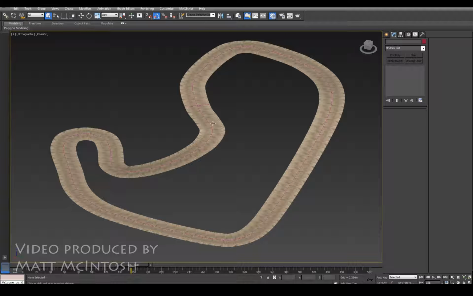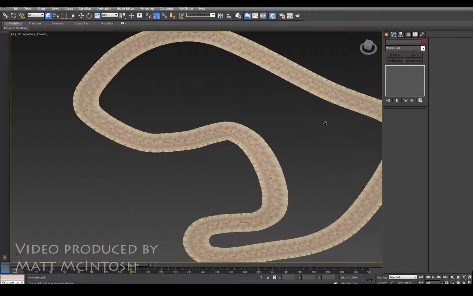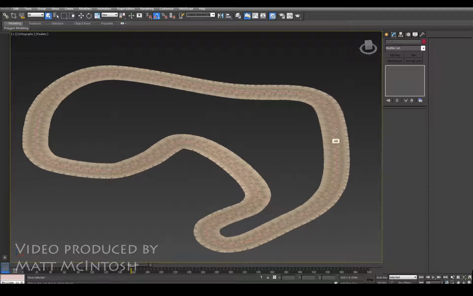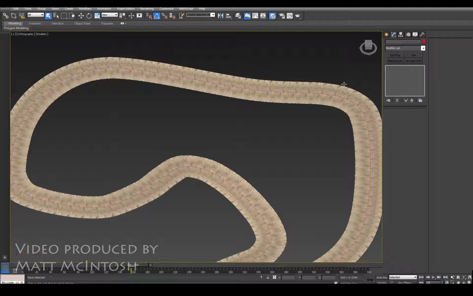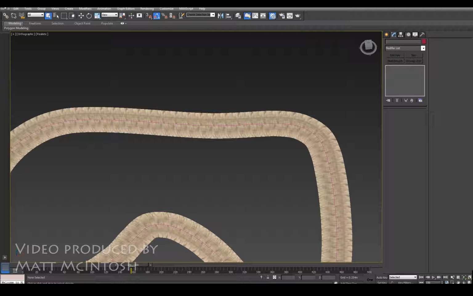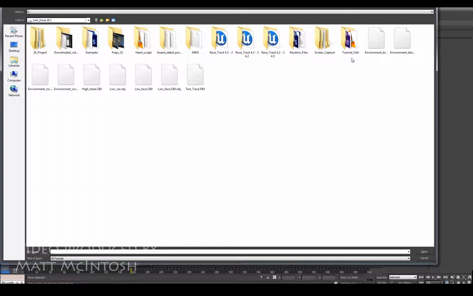Hi, this is Matt McIntosh, and in this video I'm going to continue on and just show you how you can get some textures onto your environments in 3ds Max so that it's ready to construct the whole environment. So I'm going to continue on from the previous video, just import back in the rocks that I'd made before.